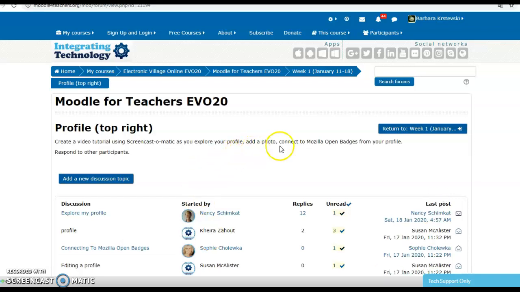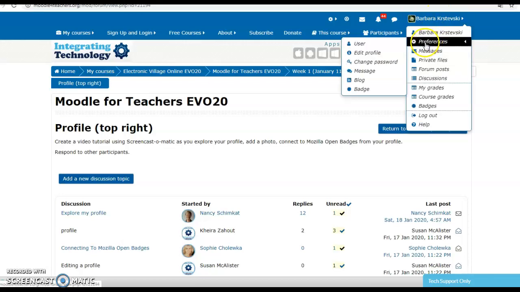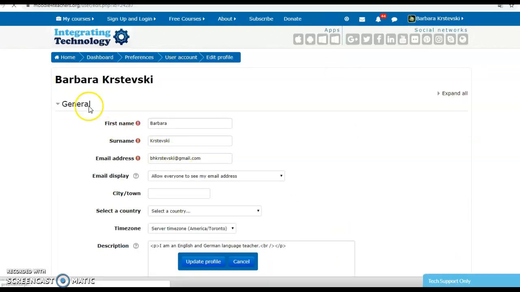So first thing you have to do is go to the top right corner where your name is, and you have to go to Preferences. There you go to Edit Profile, click on it, and here is your profile.